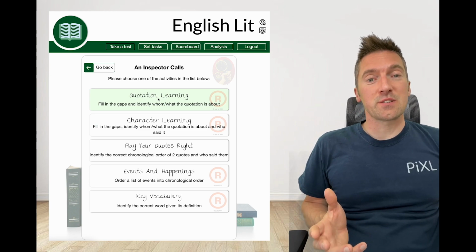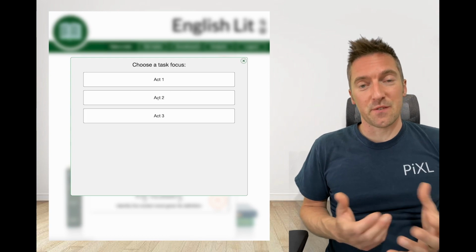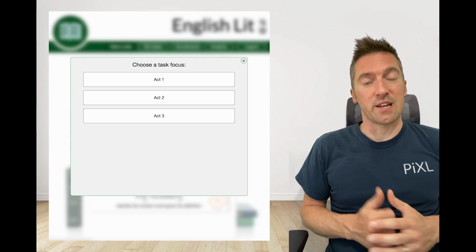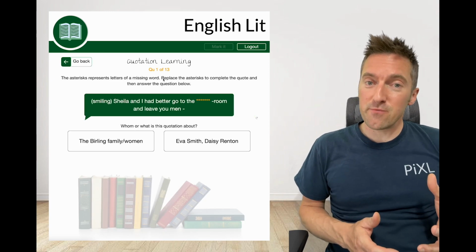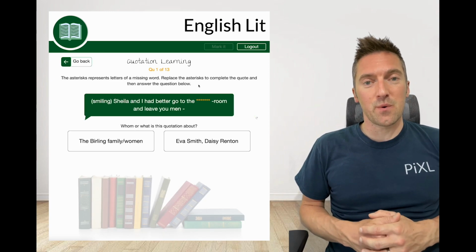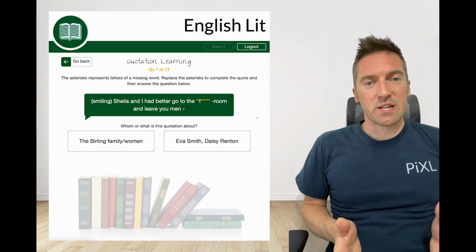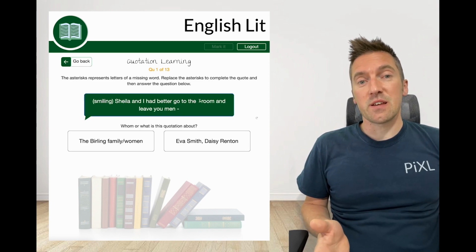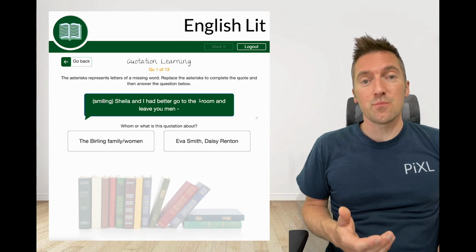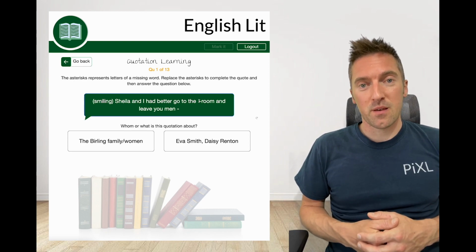With quotation learning, students will be prompted to select a specific chapter, act or stave. Students will then be shown a quote that they must complete by replacing the asterisk with a key word. Each asterisk represents a missing letter. Underneath is then a multiple choice question based on whom or what the quotation is about.